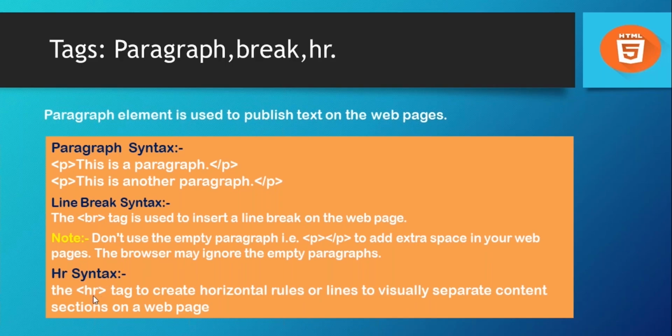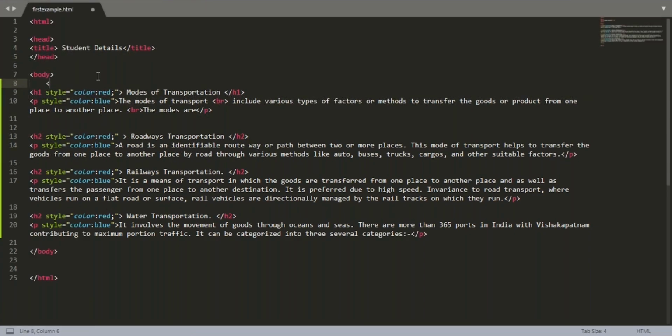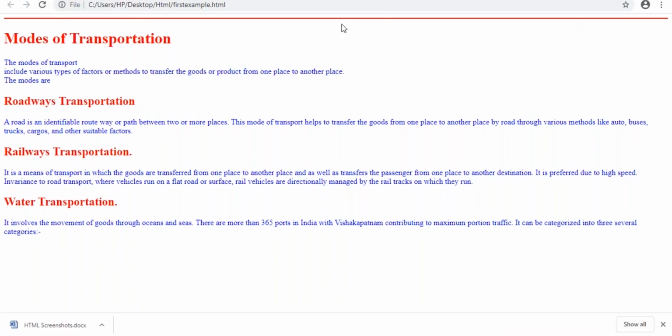So what is the use of the hr tag? The hr tag will give a horizontal rule on the web page. You can demonstrate this one also. Before modes of transportation, I'm using one hr tag. You can apply some style, border equals 1 pixel solid red. You can refresh the browser, and it will give you one horizontal line.